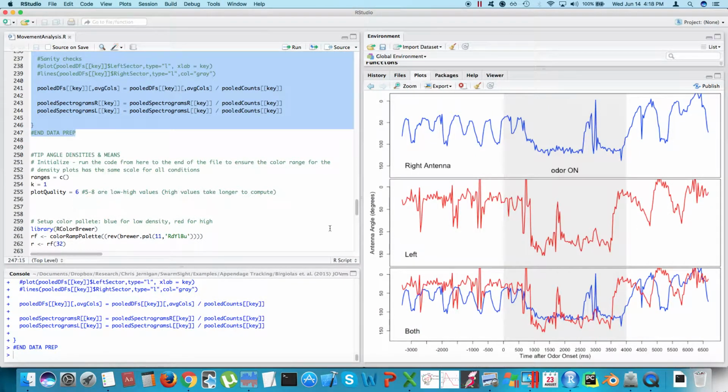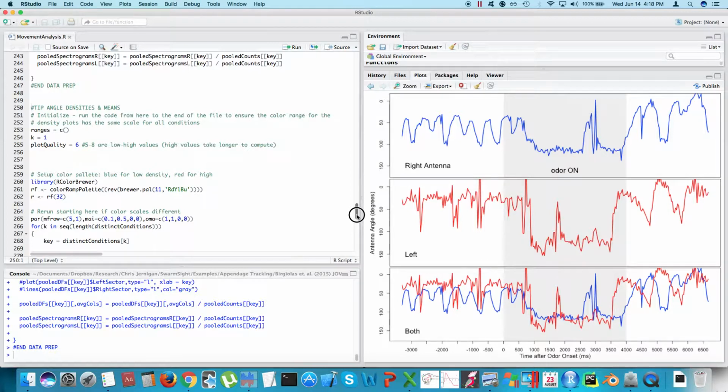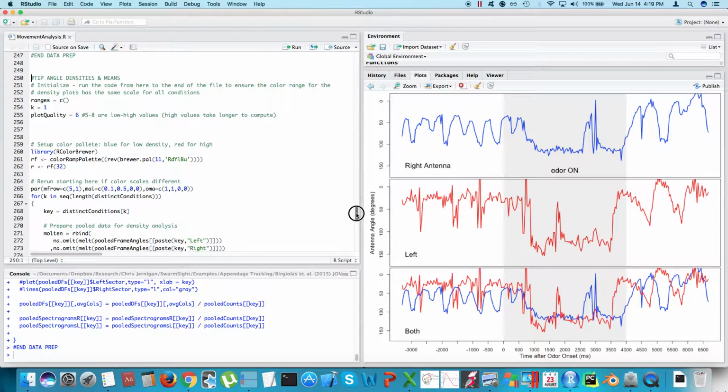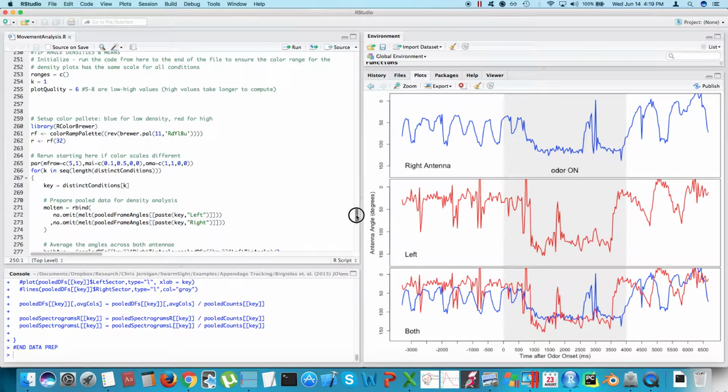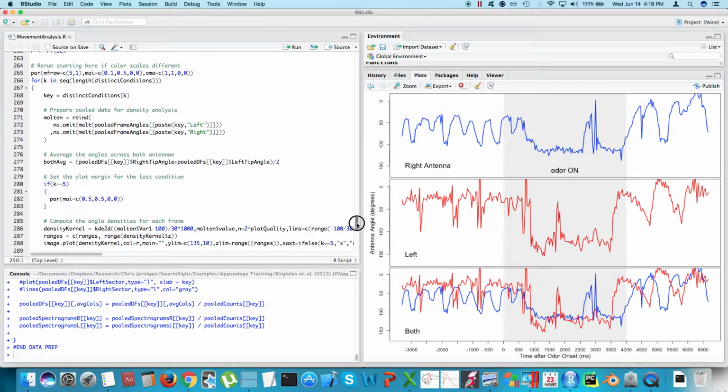Okay, it looks like it's done. And now let's go ahead and make the plots that will generate the angle densities and the means for us. There's this plot quality parameter that I have here. Right now I have it set to 6, but if you make it 8, it'll make slightly higher quality, much smoother plots of the densities, but it takes longer to compute. So in this video I'll just use 6 because it's still reasonable quality, but it doesn't take very long to compute. So I'll go ahead and run this.